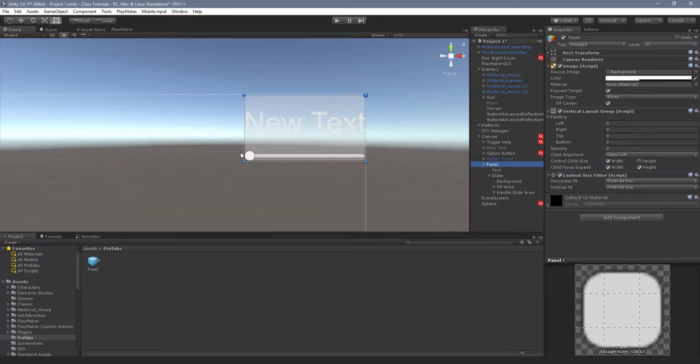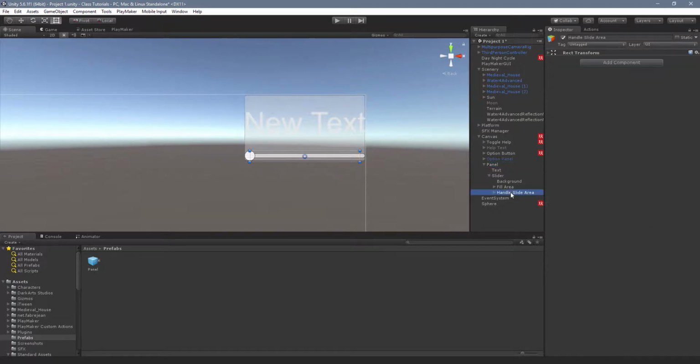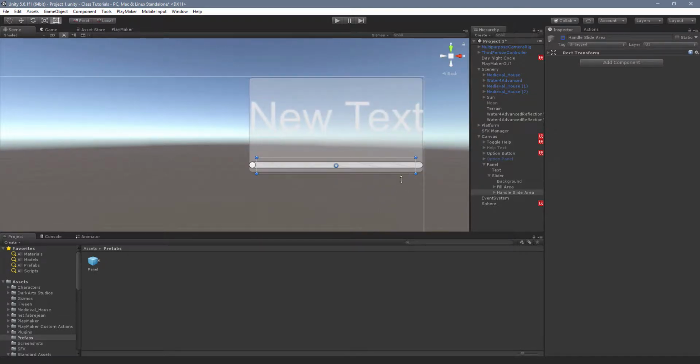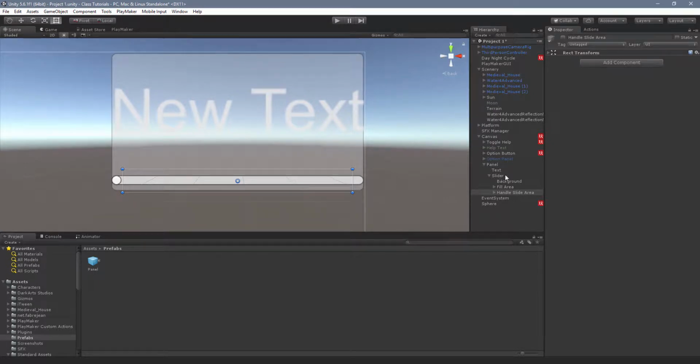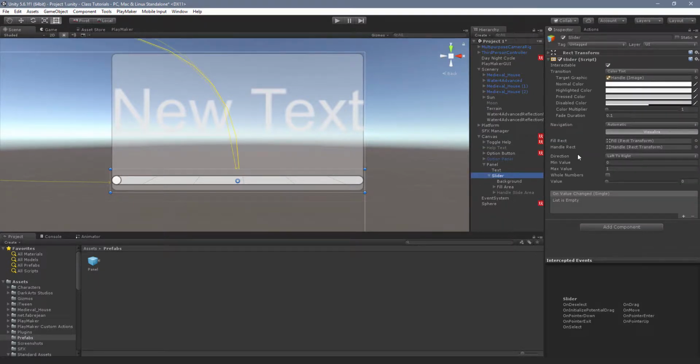And this handle, this dot right here, we don't need because the player's not making any adjustments. So select the handle slide area object, and we're just going to turn it off. If you delete it, Unity can get a little unhappy. I'll zoom in here a little bit more. Let's go back to the parent object, the slider, and the slider component.